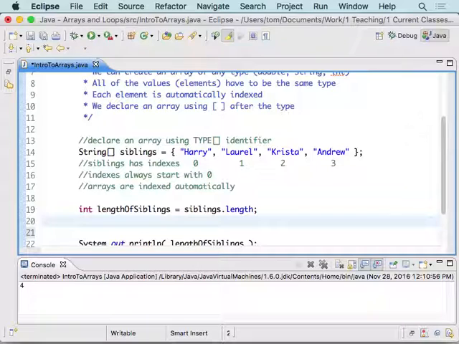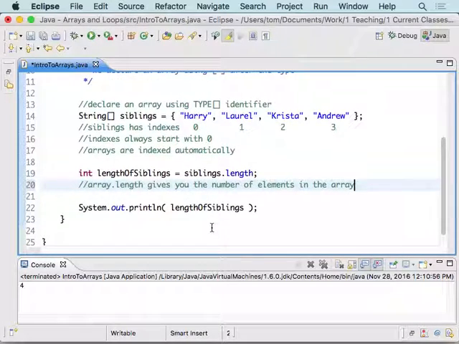Okay, and I'll just put a little note: whatever the name of your array is, dot length gives you the number of elements in the array. So, but you got to name the array here, right? So like siblings.length. We can't do array.length in the code. Okay, so far.